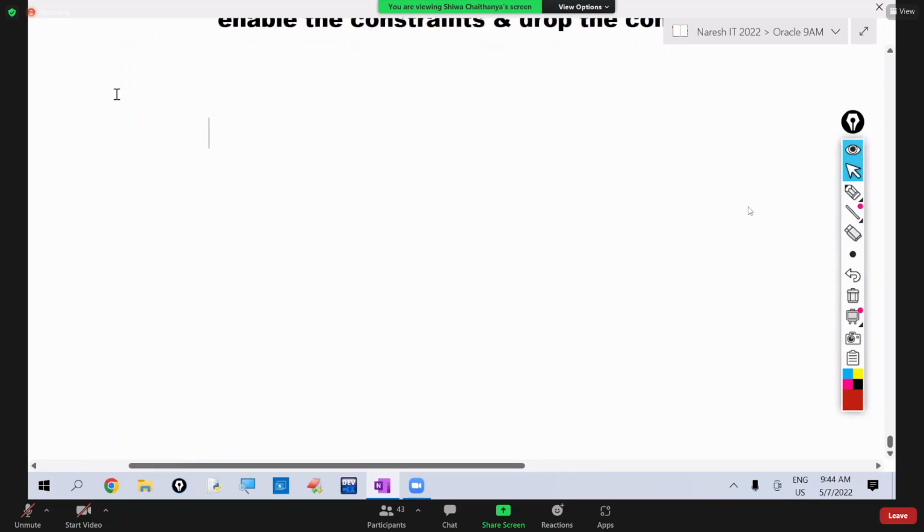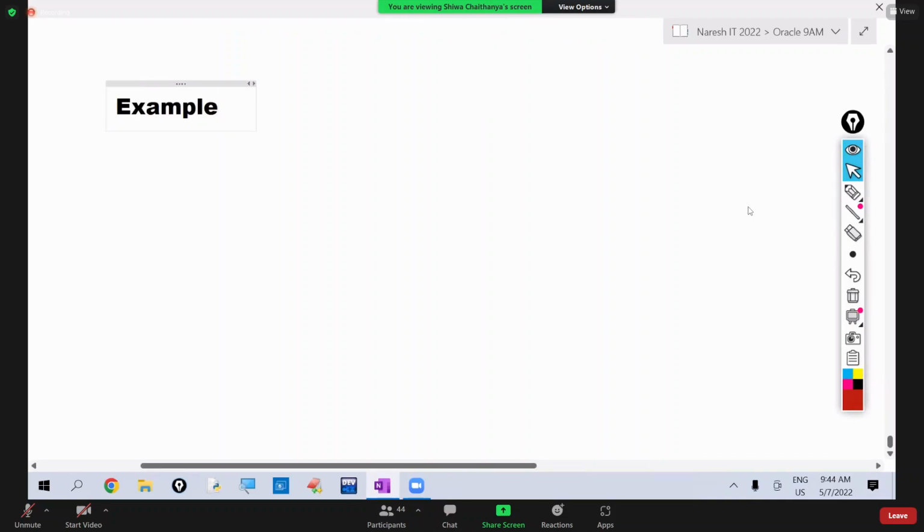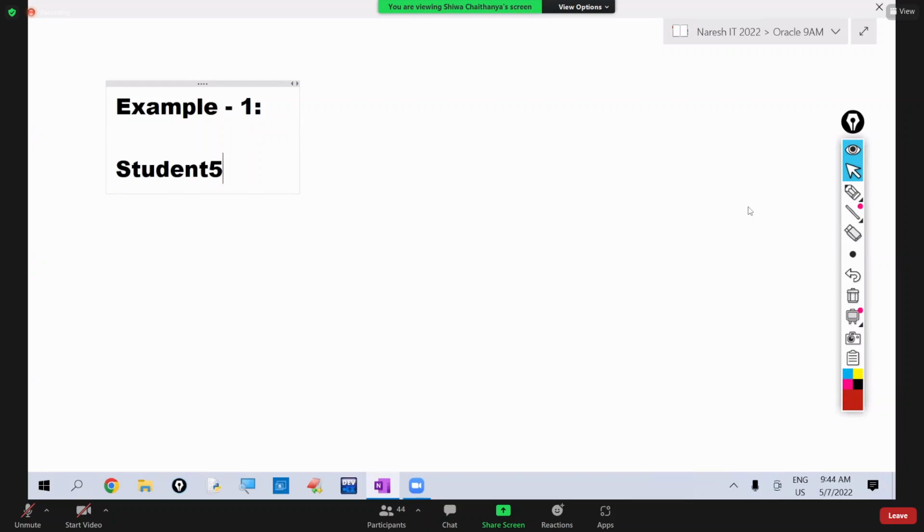Now observe here, see one example. We want to create one table. The table name is student 5. In this, SID, yesterday we created the same table, but now we are giving names. Yesterday we didn't give names. Now we are giving names. SID, S name, marks of subject 1.